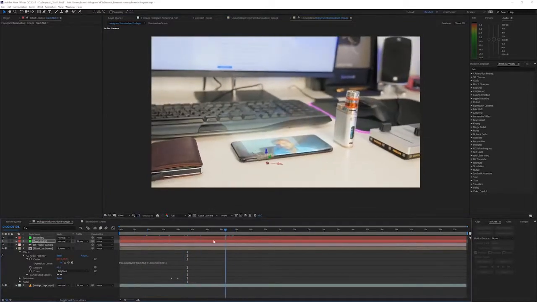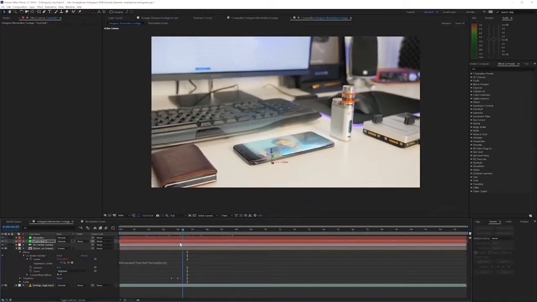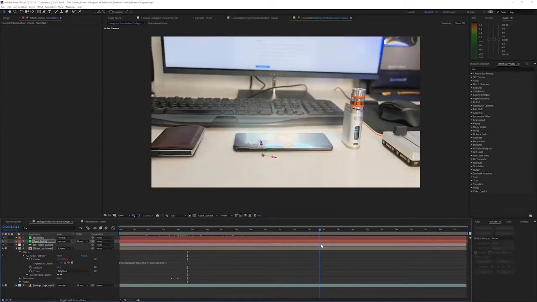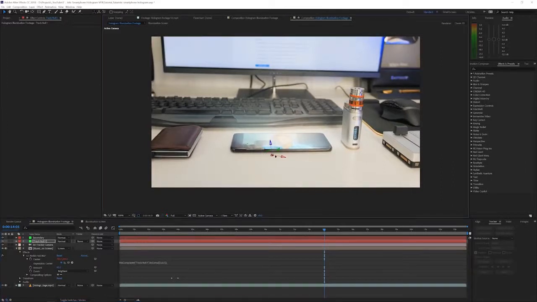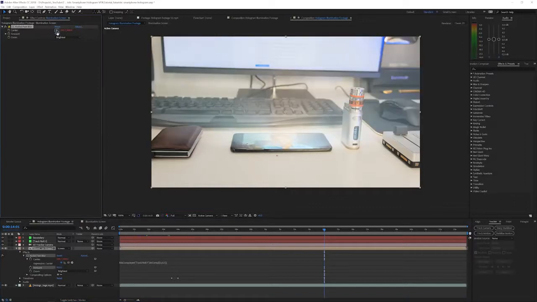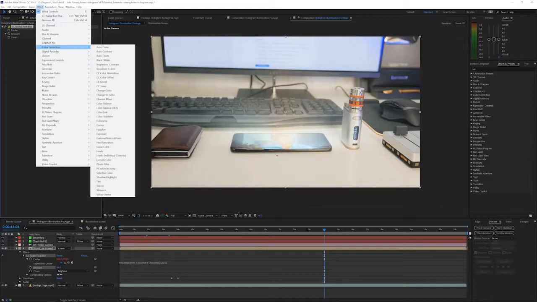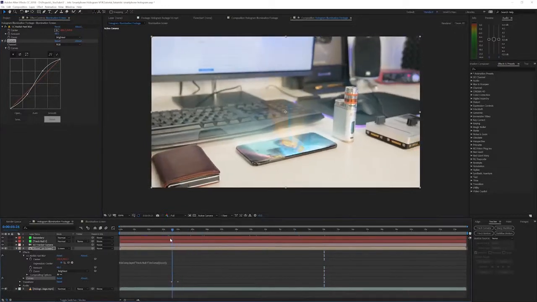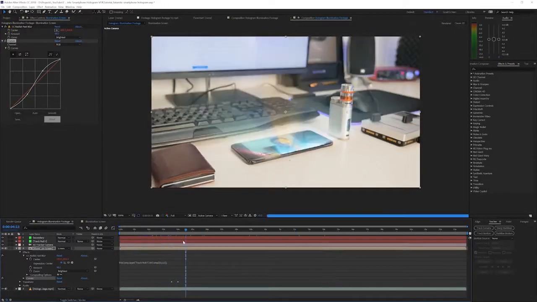But as you can see, it kind of fades in just like this. Really cool. You can always go into effects, color correction and curves, and apply some curves on that layer to make it pop a little bit more, just like an S curve, just like this one. And that looks about right.